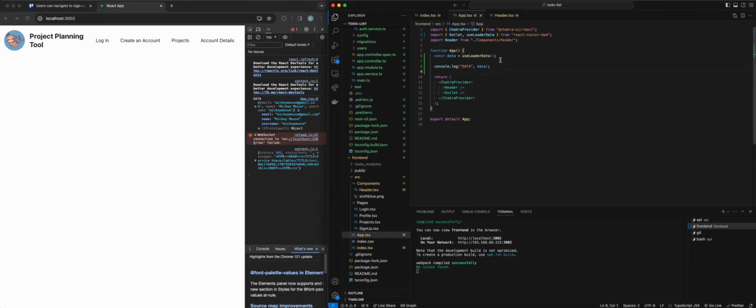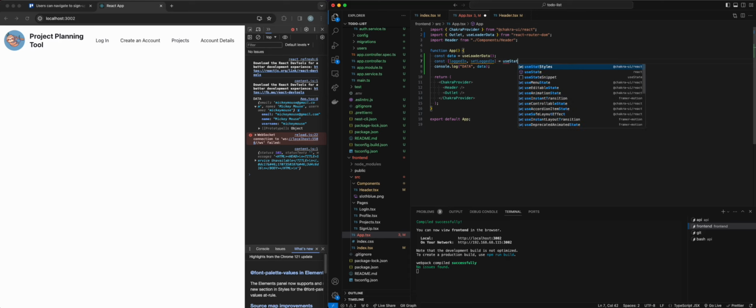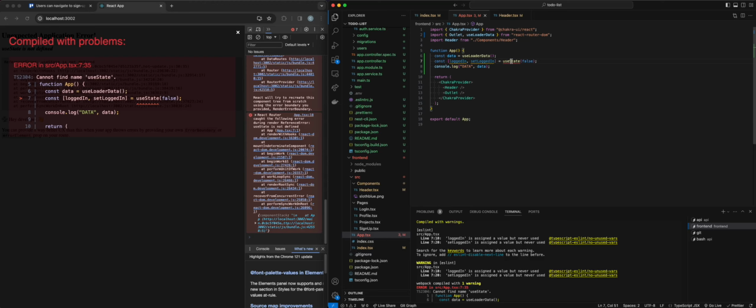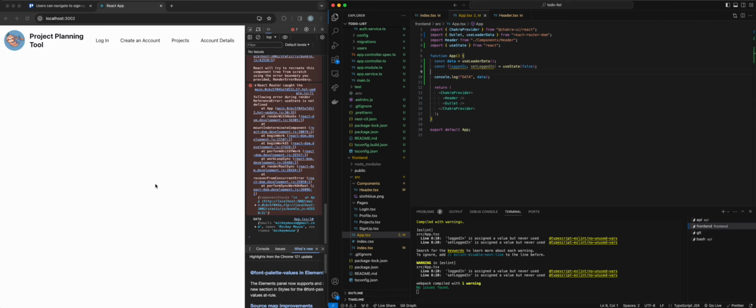So we want to create a state. So we're going to say const logged in, set logged in, and that is going to be equal to useState. And we're going to initially set it equal to false. So let's go ahead and import this from React. Okay. So now we just have false, all right?